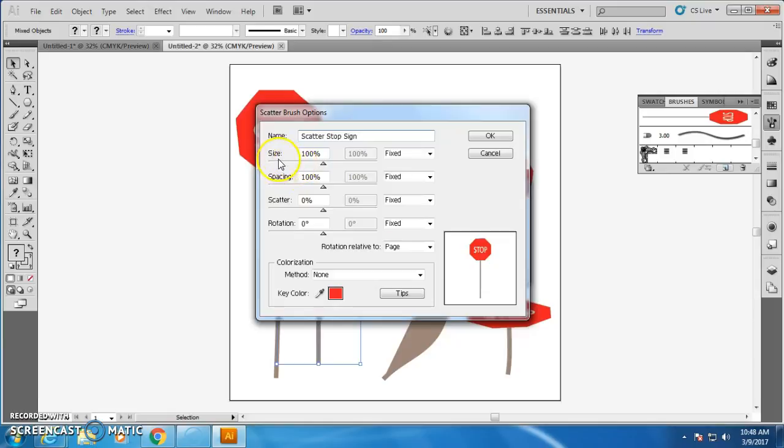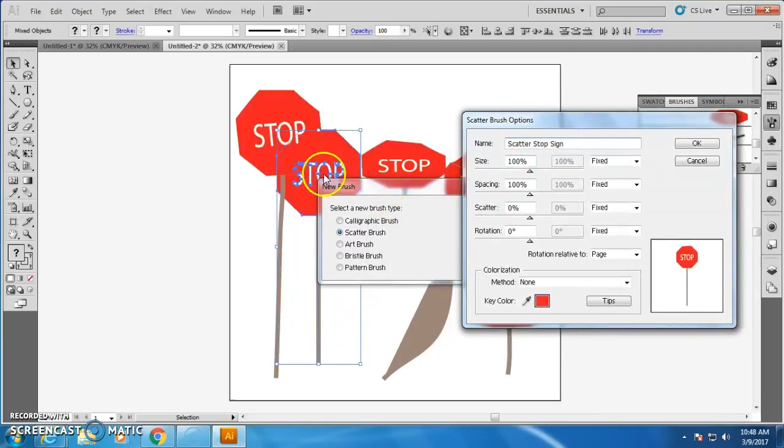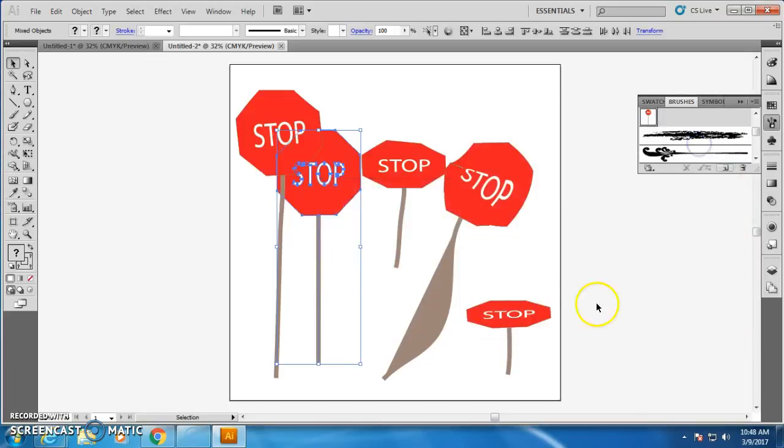And right now the size is 100%. So if I make this paintbrush and then I were to paint with it and scatter some stop signs all over the place, they would all be this size. So what I'm going to actually do is decrease the size. And I'm also going to decrease the spacing so the stop signs will be closer together. So let's just keep them both at 30%. And I'm going to click OK.